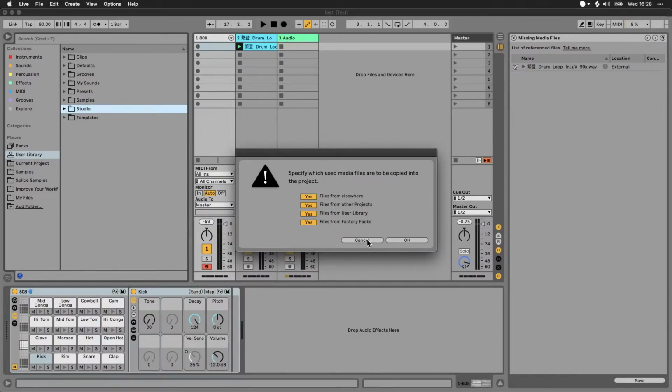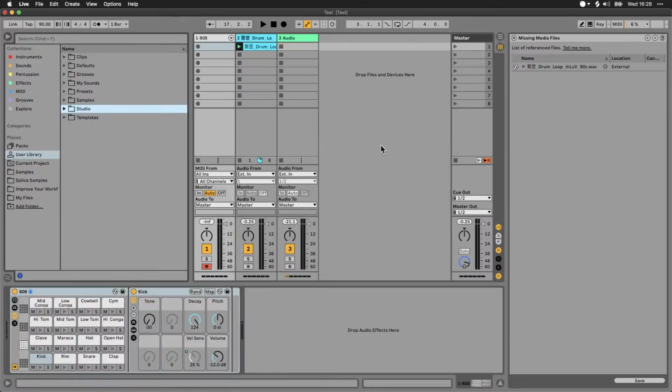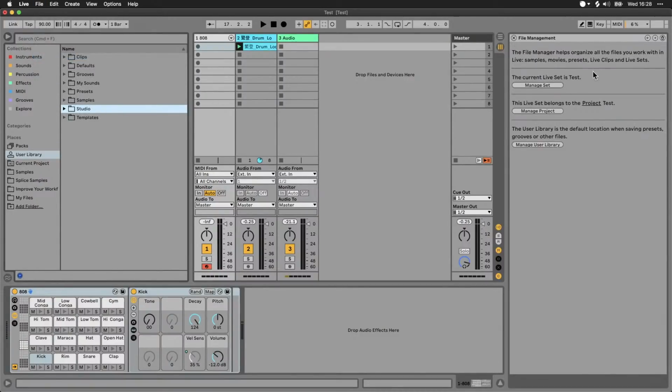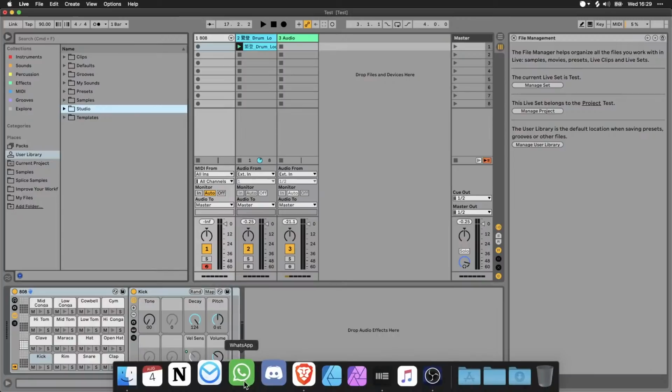So this is one way to do it, and you hit OK, and it's going to save and collect those files. But I'll show you another way to do it, and this is, to be honest, the preferred way because you get a bit more visibility into what is going on. If you go to File and Manage Files, this opens up this section here in the browser. There are three different levels: Manage Set, so this is the live set, Manage Project, and Manage User Library. First, let's talk about live projects.